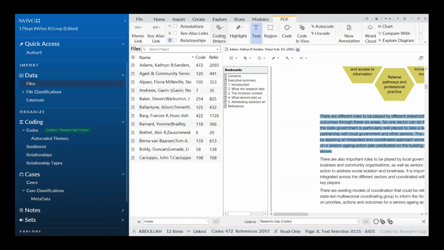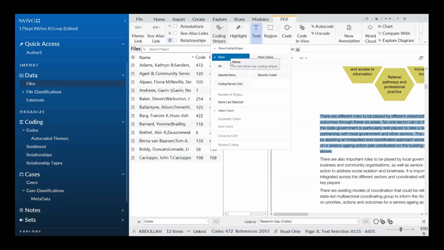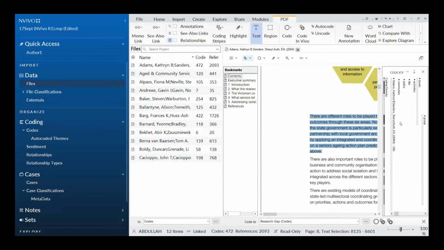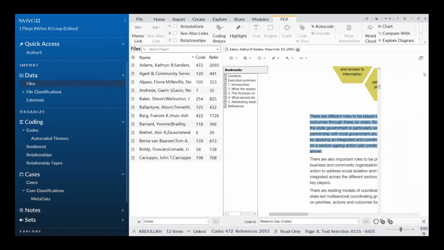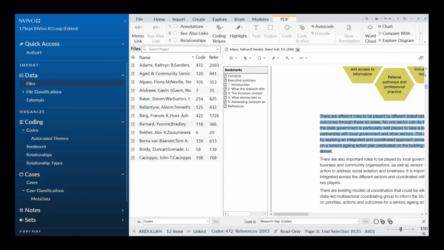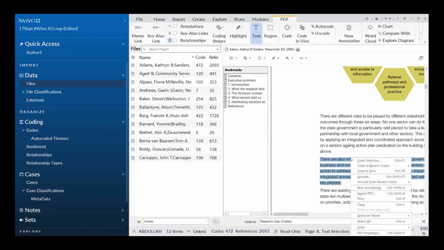Also, you would like to know whether, in coding these particular papers, how much have I coded? So you can see the coding stripes here. You can see what things have been coded so far, and this is actually an overview of what I have coded. So to summarize, it's up to you to decide what you are going to code. You can code a particular word, phrase, or paragraph, and you can do auto coding. But if you do manual coding, you can just select this part and say code.